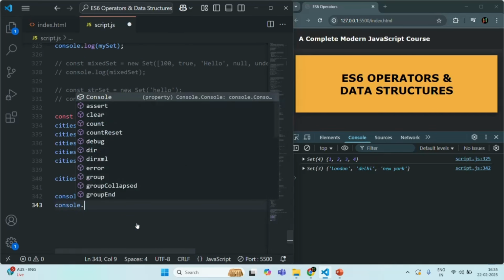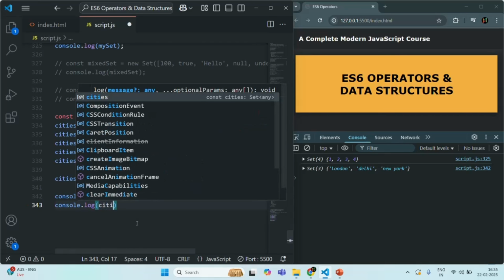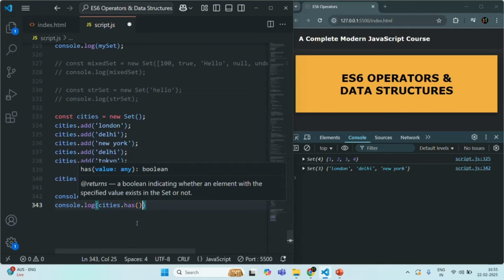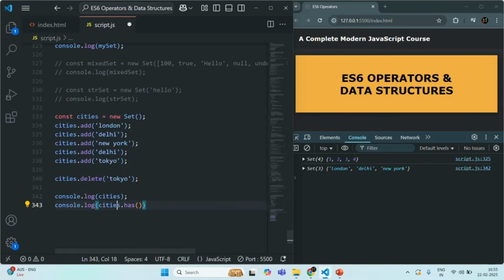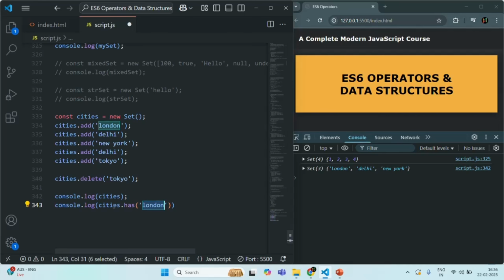Let me write a console.log statement, and let's say we want to check if this cities set has an element, and for that we have a method called has. So we want to check if this cities set has an element called London. If this London item is present in this cities set, this has method will return true. Otherwise, if this London is not found in this cities set, this has method will return false.